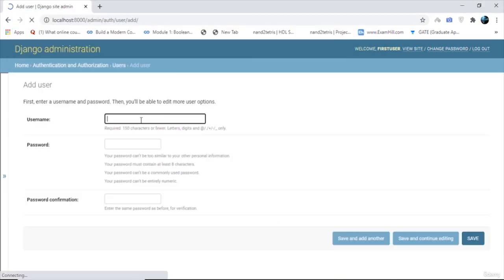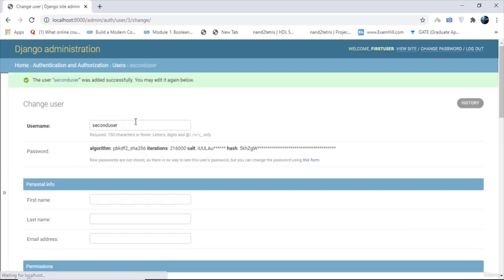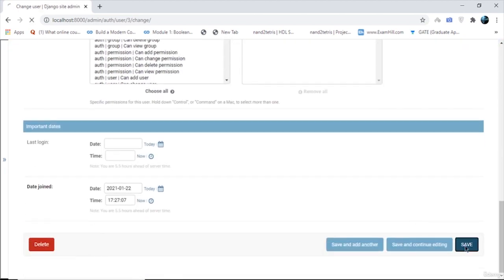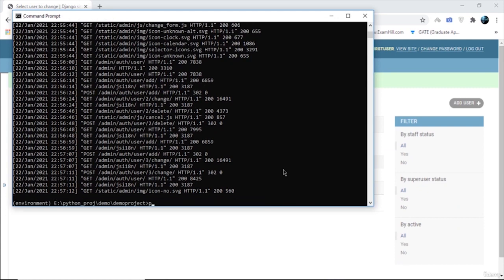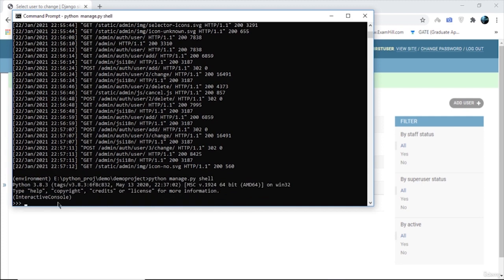I'll just continue using the second user, because I want to show you something. Okay, and I'm going to save it. So in order for me to access the database elements, python manage.py shell. I'm going to use a Python interactive prompt, but it is not the normal Python interactive prompt we would be using. It loads all the Django framework necessary details and others.